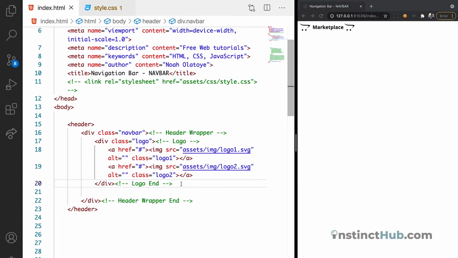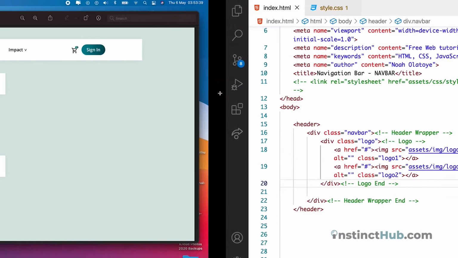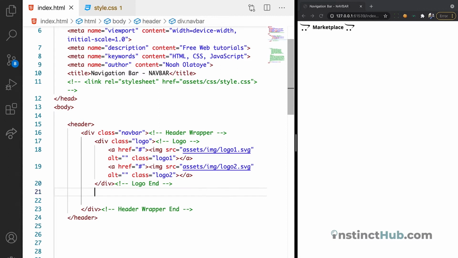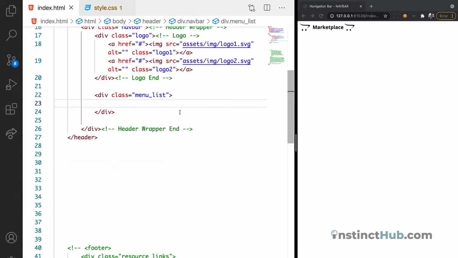So the next thing is we need to be able to declare our lists. This very list here. And for us to be able to do that, we also need to declare a div, but this time around the div we have is the menu list class. So we can copy our comment here and just say menu list. This is not the end. Going to bring the end here.